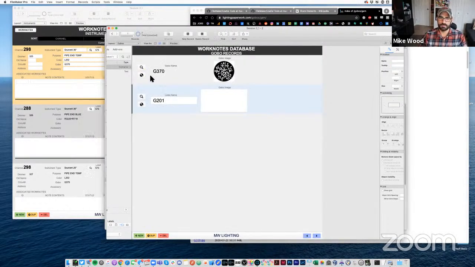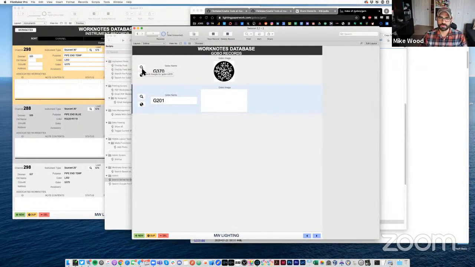So now when I hover over top of it, it says search Gobo for GAM or for G370. So pretty cool. Okay, so I'm going to get rid of this image. I'm going to hit cut, and let's see if it works. I'm going to hit the little world button. Boom, there it is. It went in and it found the Gobo.